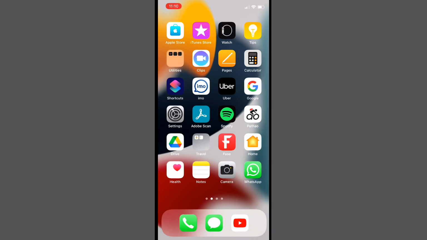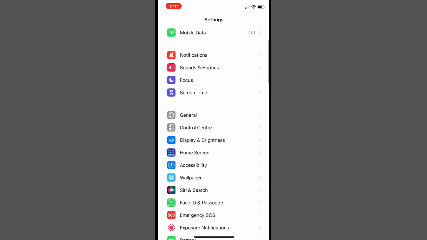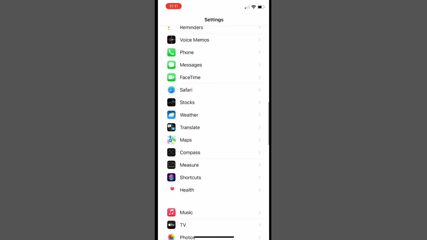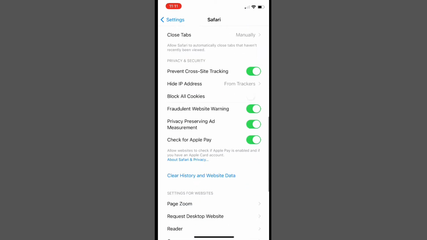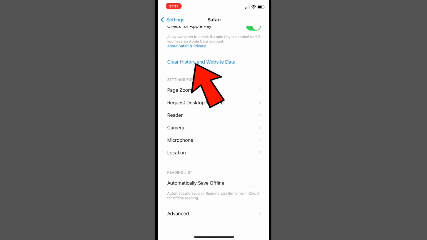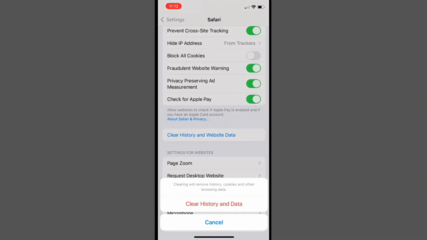To clear cache on your phone, open the Settings app. Then click Safari. Tap Clear History and Website Data. Your device will double-check that you want to clear Safari's data. Click through the message that follows.